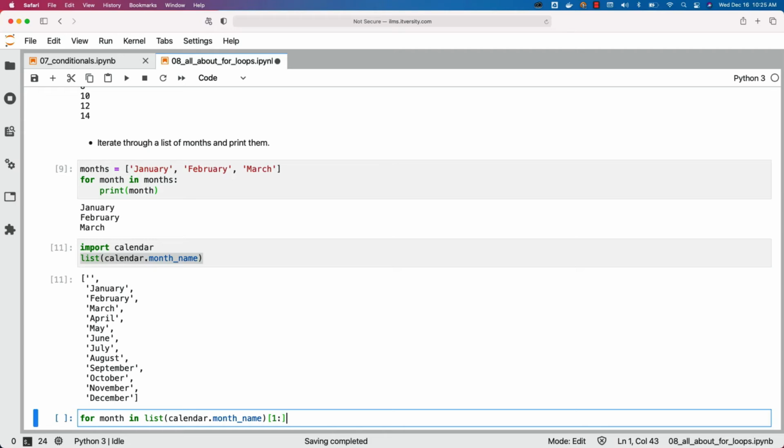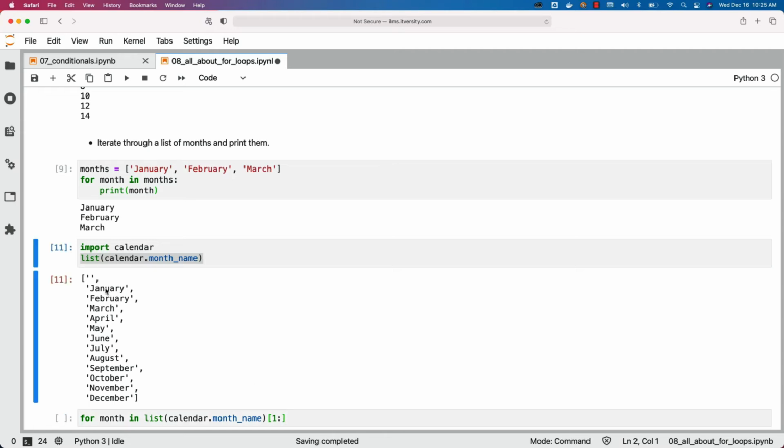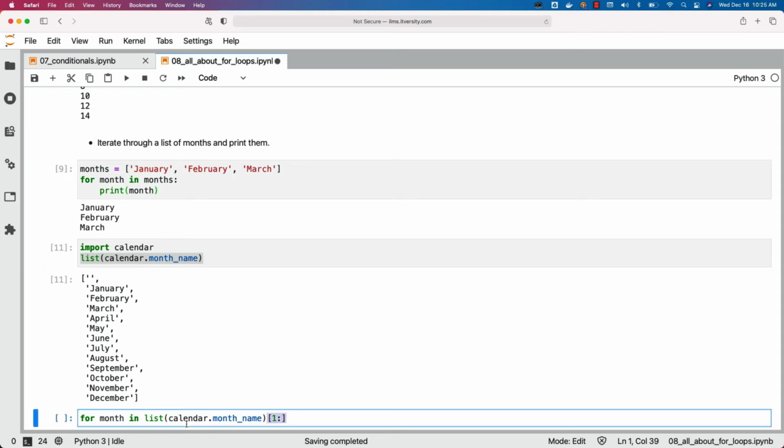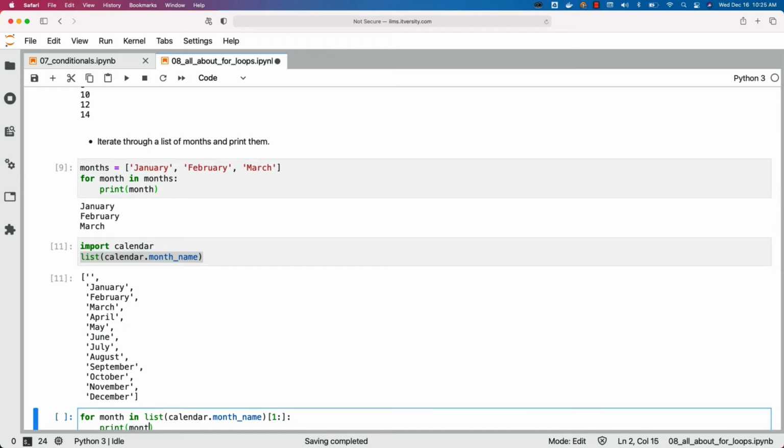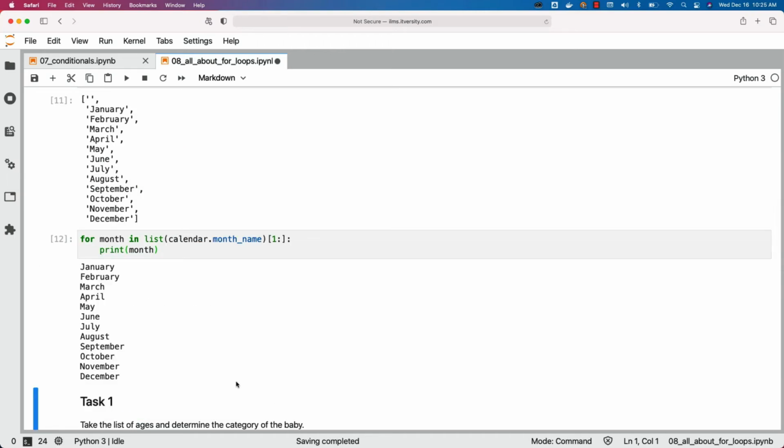But for now, to print all the elements in the list starting from the second to the end, we can just say one colon like this as part of the square brackets once the month name attribute from the calendar is converted to a list like this. So this will return the list, and then we are saying square brackets one colon to get elements from the second element till the last one. Now I should be able to print month like this. It will iterate through all those elements and it will actually print the month names the way we want.